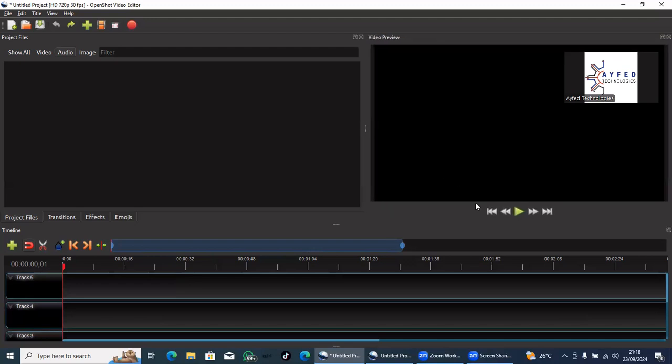So there are options for jumping to start, jumping to the end, rewind, fast forward, and then play. If you click play, of course, whatever you've uploaded on the timeline will play. And then when you stop, it will stop. So I think this is enough. We have basically looked at most of the parts of our interface.